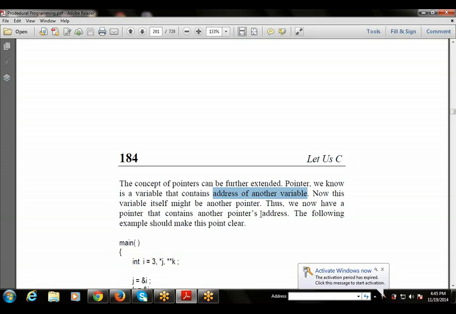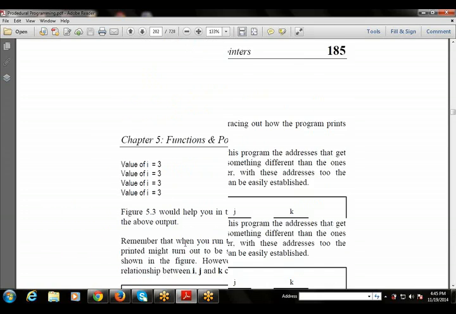If you tell anyone that a pointer is a variable that stores or contains the address of another variable, that person understands that yes, you have knowledge of pointers. That is the important definition. What is a pointer? A pointer is a variable that stores the address of another variable. Now, this variable itself might be another pointer. Thus, we now have a pointer that contains another pointer's address. The example should make the concept easier.